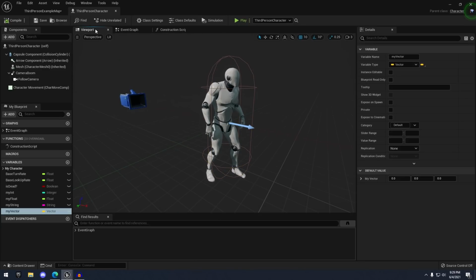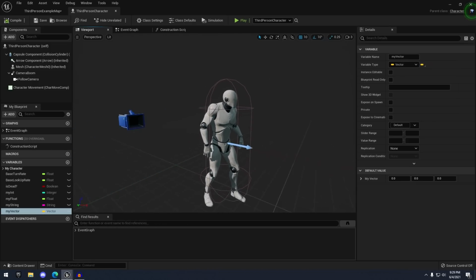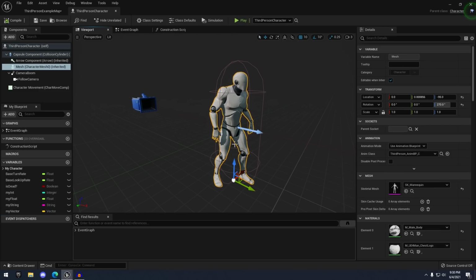So if we hit to our viewport here, you can see down on the bottom left we have the X axis, the Y axis, and the Z axis. And you can also see this if we select our character. You can see here the Y, the X, and the Z.